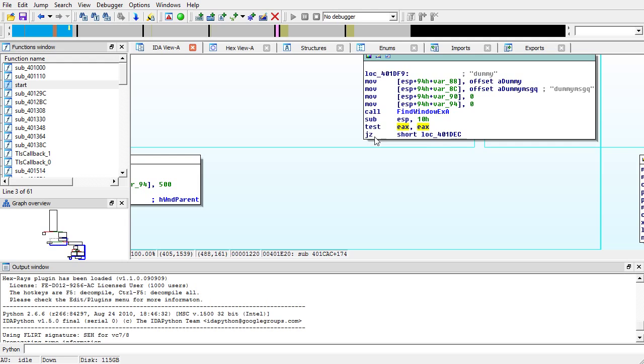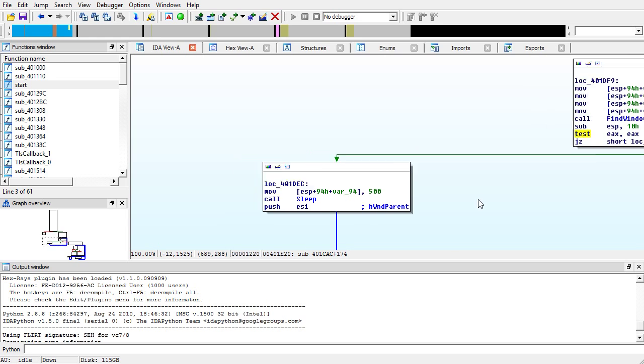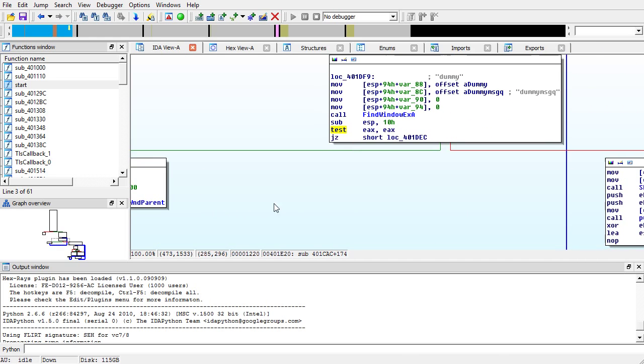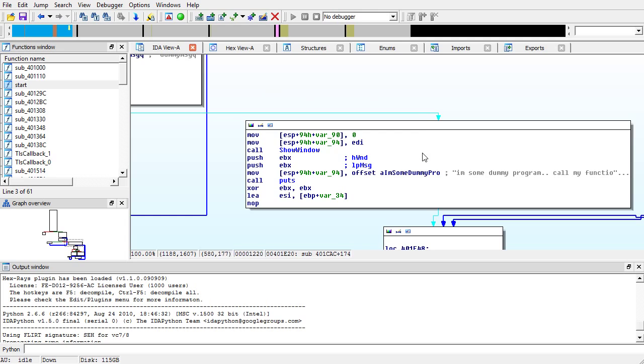Jump if it is zero. JZ is jump zero. JE is the same, almost the same thing. Depends on the test or compare above it. So we're saying if it is zero, jump. So this actually returns true and brings us over here. And when it returns false, that means that this find window resulted in a 1, not a 0, and then we follow the red path. So once we land over here, we see some dummy program, call my functions, and output to the screen.